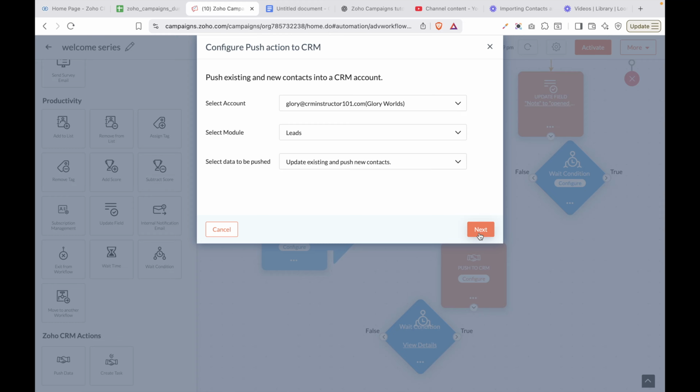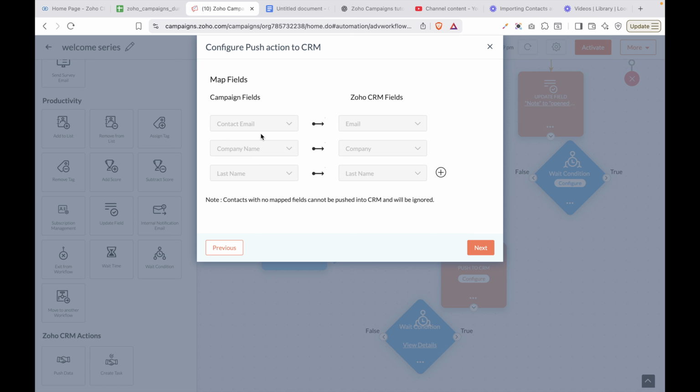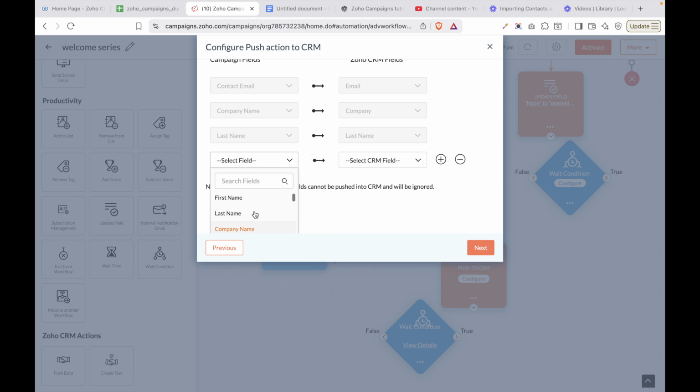And when you are done with this setting, you click on next, and it's going to ask you to map the Zoho Campaigns field and your Zoho CRM field. So we all know that we need to map email with email, company name with company, and last name with last name. You can also decide to map in some fields from Zoho Campaigns to Zoho CRM fields. So for instance, we can map in the first name and click on this.